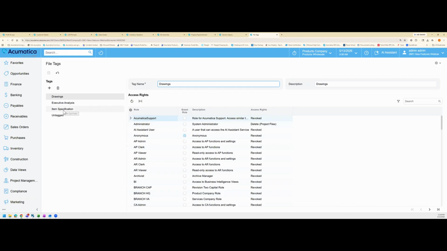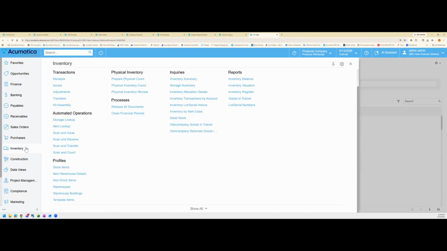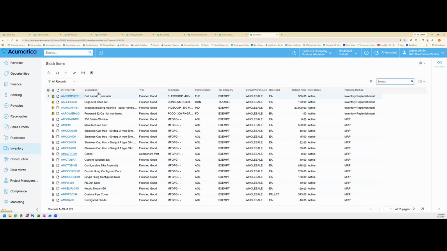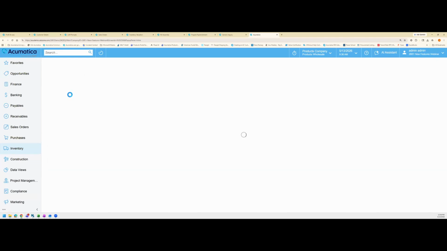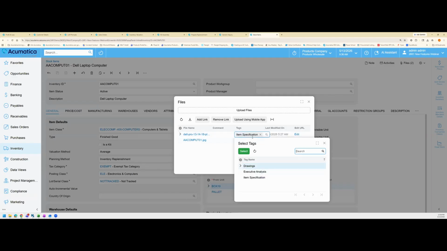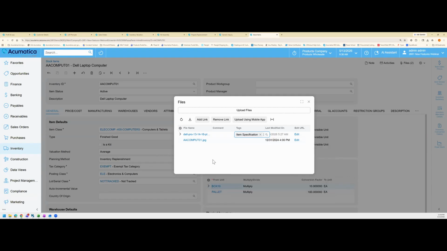So once you have just your general file tags set up, I'm going to show you what that looks like when you're working with a file attachment. And I'm going to go to my Dell laptop item. So over here, I uploaded a document, this one here, and I tagged it with my item specification. So again, just a way to categorize that so that when you're searching through all of your files, you can search and restrict files to just that specific tag or category.